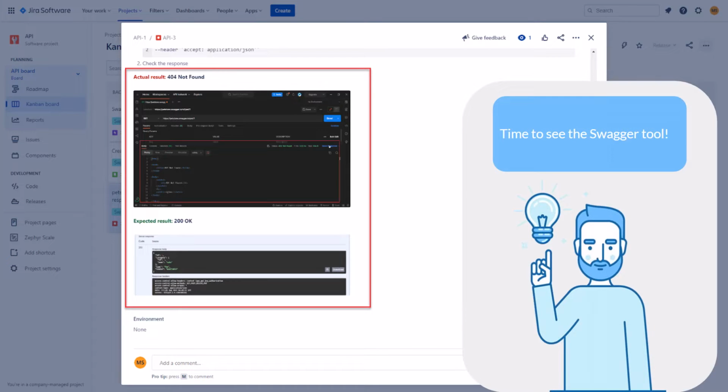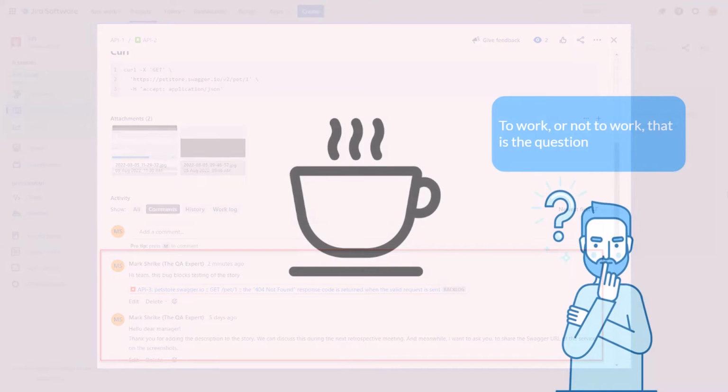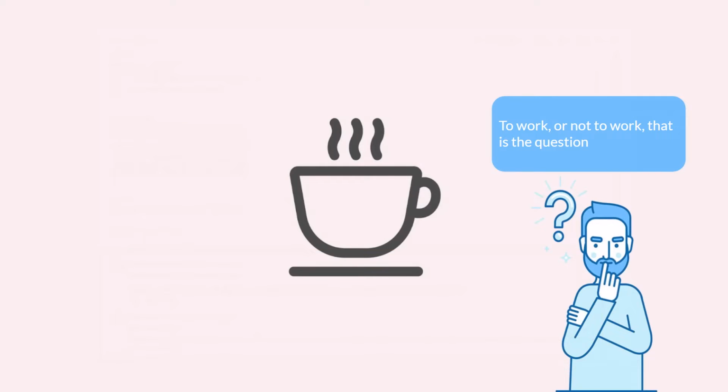We can check if the manager provided the Swagger URL already. But the manager didn't respond to your comment, so you don't have the Swagger URL. And you have no other choice than to leave another comment that your testing is blocked by the defect. We have done two things already: left a comment for the manager asking to provide the Swagger URL, and logged the bug. What next? Waiting for a comment from the dev or manager for hours?